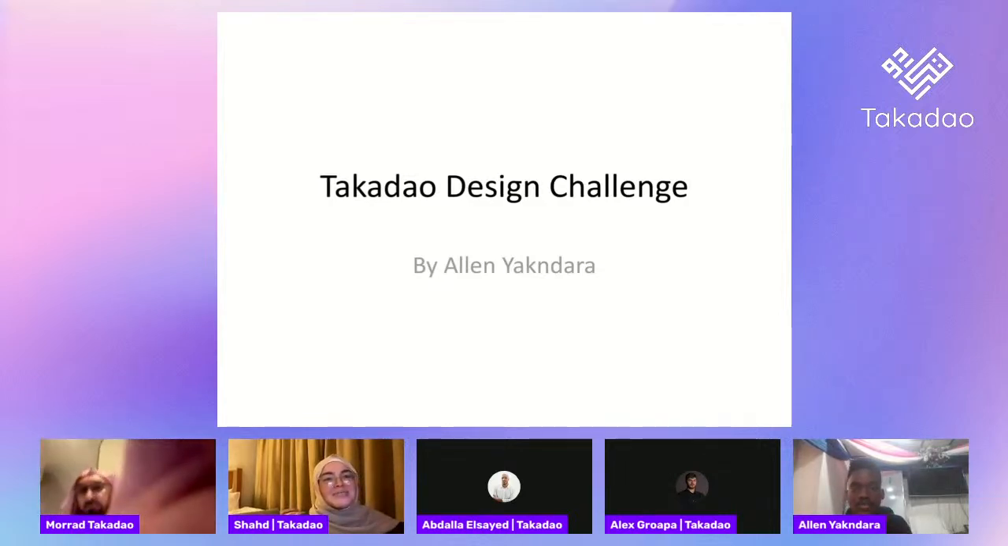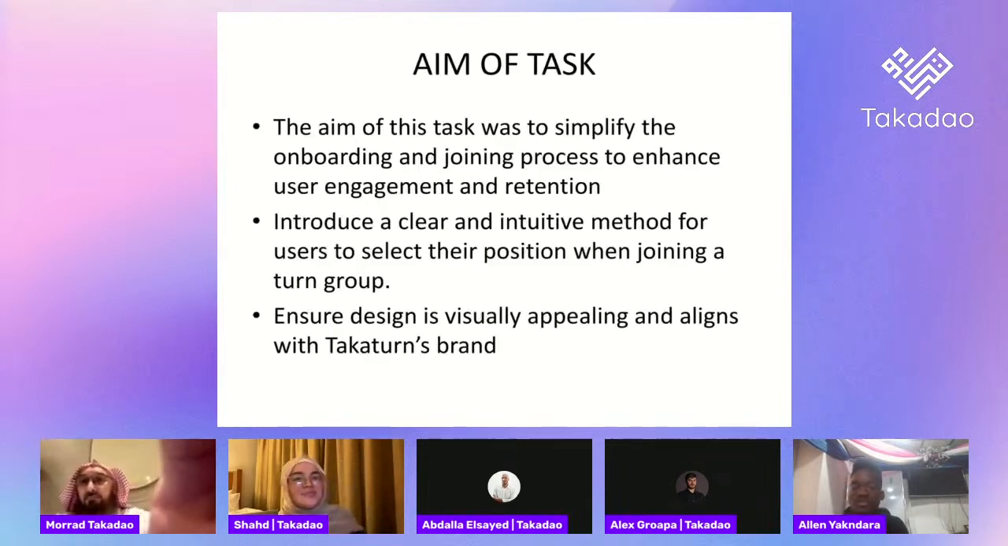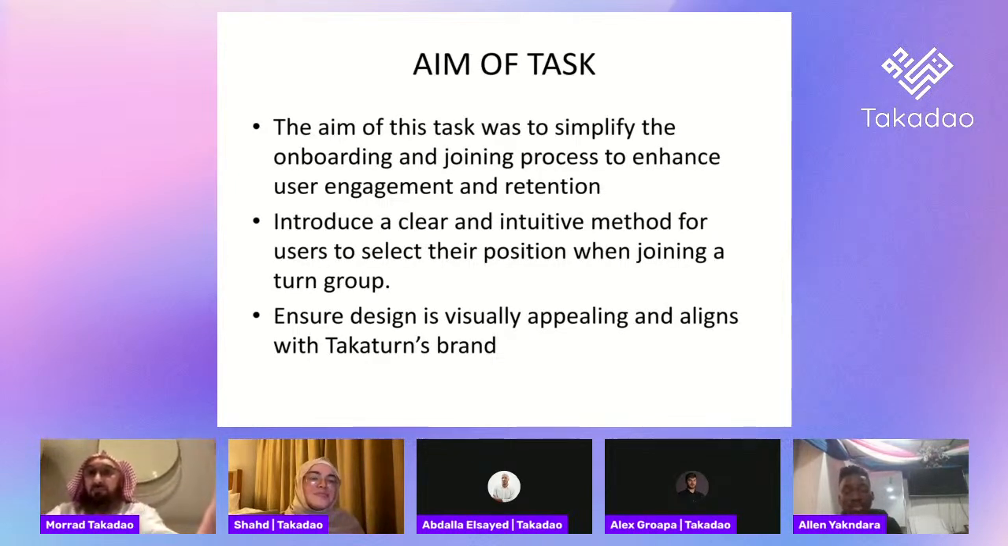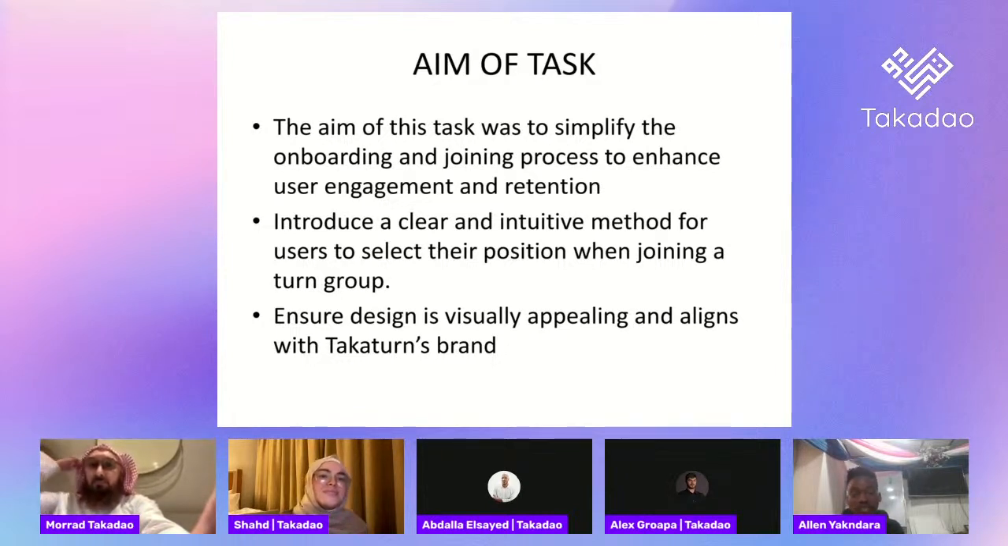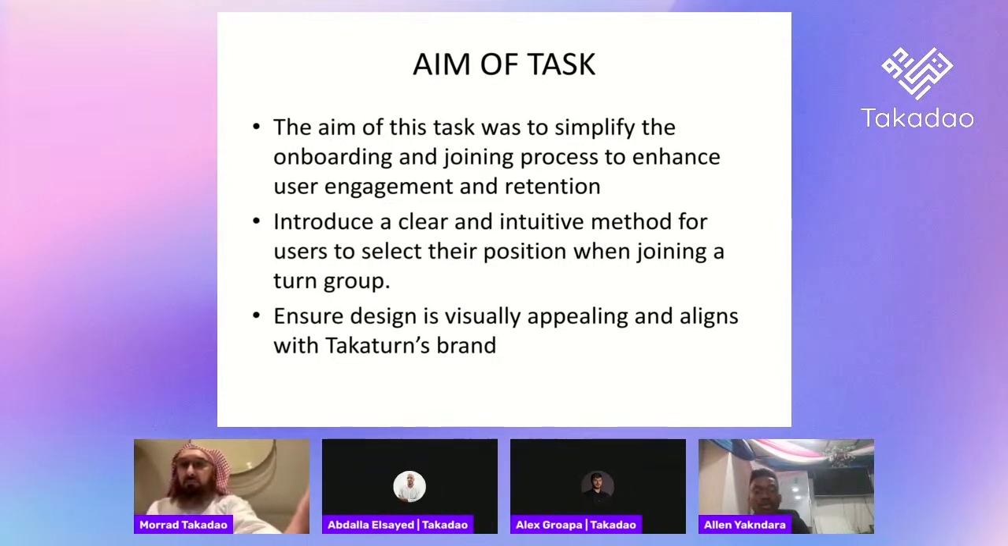All right, everyone, so I'm Alan, and the aim of this task was simply to simplify the onboarding and joining process to enhance user engagement and retention. So I had to introduce a clear and intuitive method for users to select their position when joining a turn group and to create a design that is visually appealing and aligns with Takaton's brand. Please go over to the next slide.